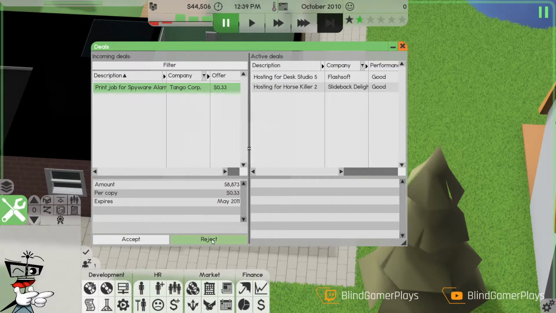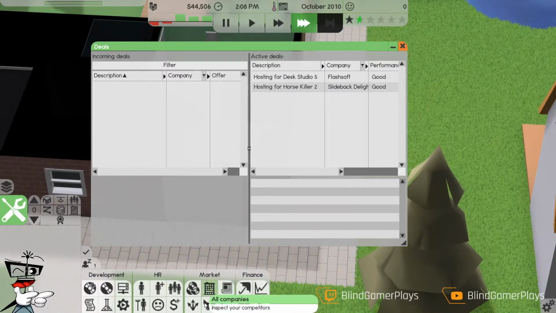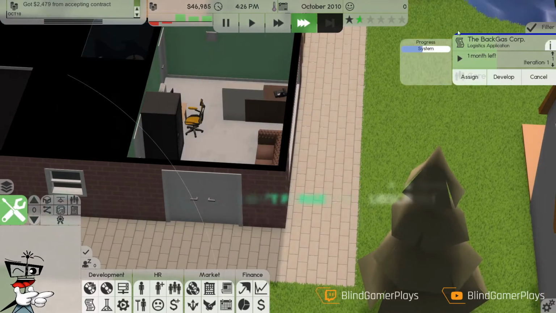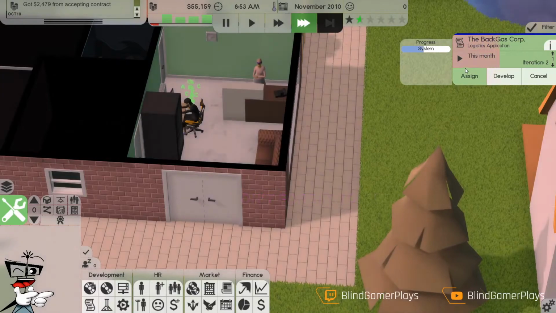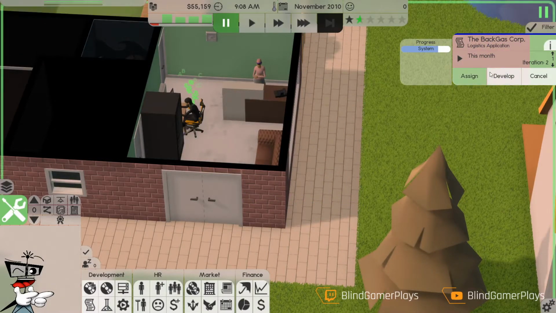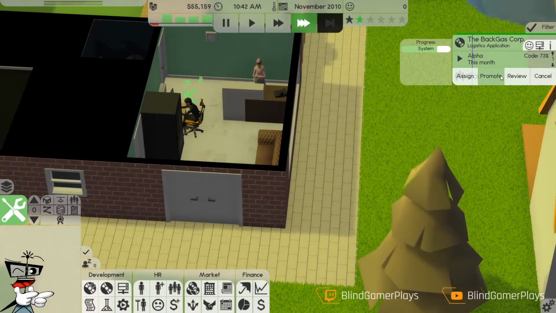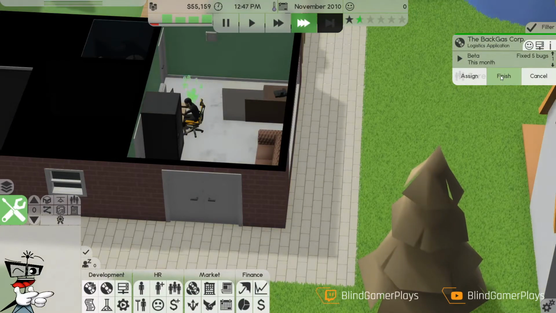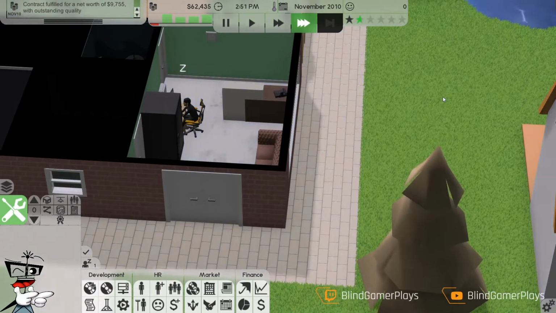We don't have the ability to do the print jobs right now, so we'll just skip those. And we can go ahead and do contract work again. The more of these contract jobs that you can do, the more your reputation will increase. And the higher your reputation, the more deals you'll have on offer. So that's just something to bear in mind. You can make a little bit of money off of them as well.